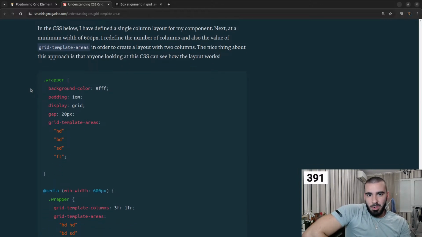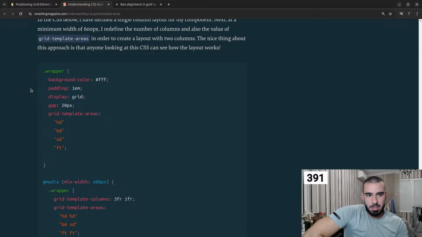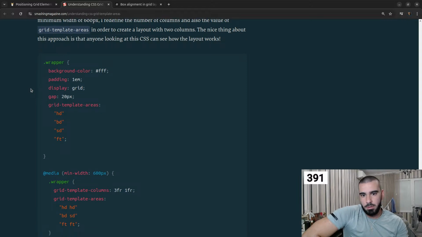In the CSS below, I have defined a single column layout for my component. Next, at minimum width of 600 pixels, I redefine the number of columns and also the value of grid template areas in order to create a layout with 2 columns. The nice thing about this approach is that anyone looking at the CSS can see how that layout works. So let's see if we can see how this layout works.